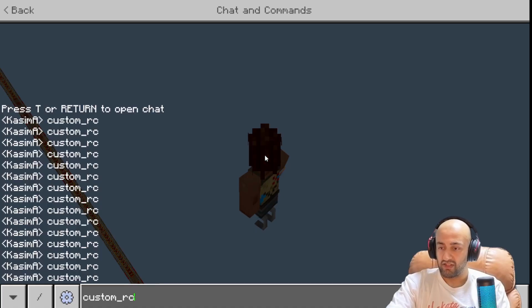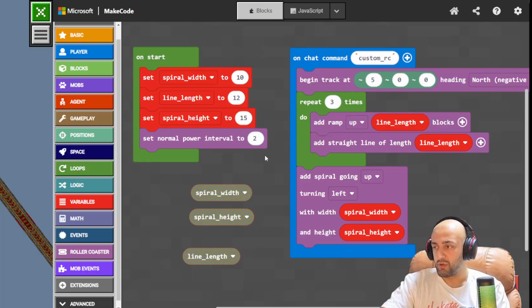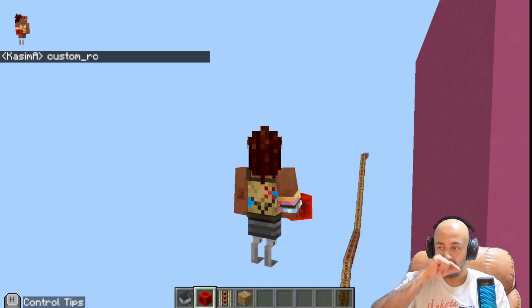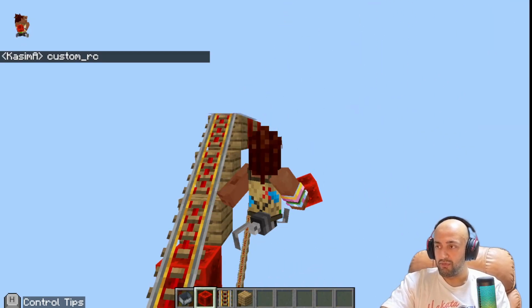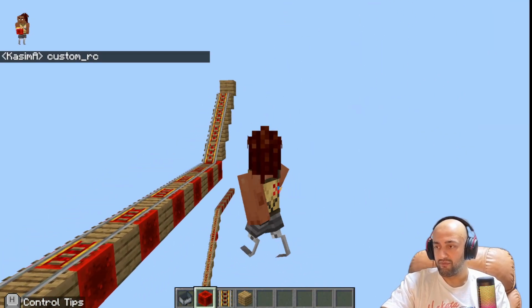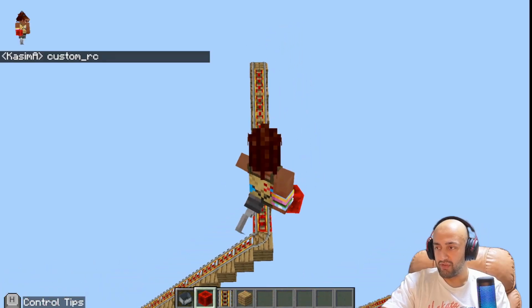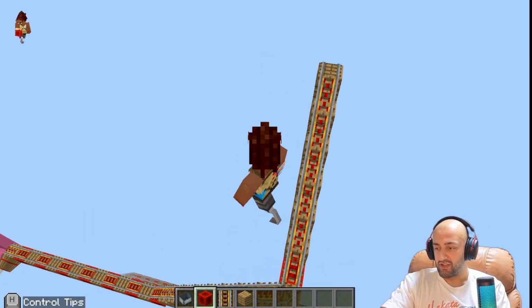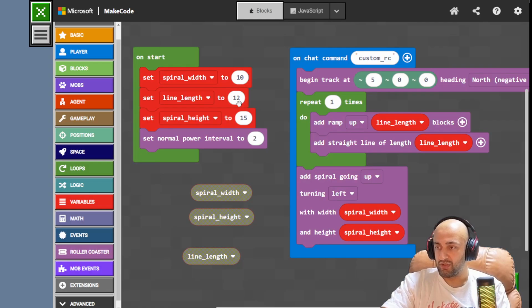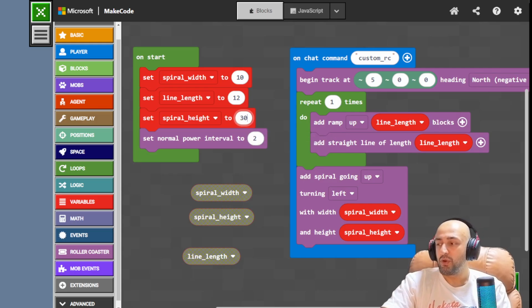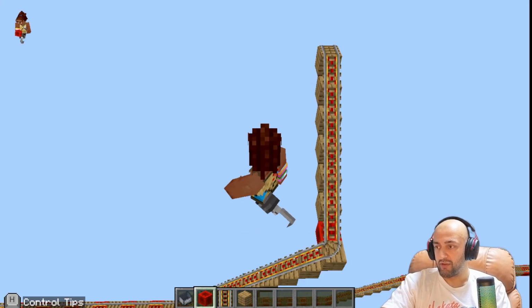Let's type in custom RC now. And matter of fact, let's also maybe just repeat this once, just so it's easier for you guys to see. There we go. I'm gonna go up, forward, spiral left. Okay. This is technically the spiral. There we go. Okay. Perfect. So it's just like a left turn, essentially. Now, if we were to change this to, let's say, if we change this to 30, then you would begin to see the spiral. Right. Let's do that.